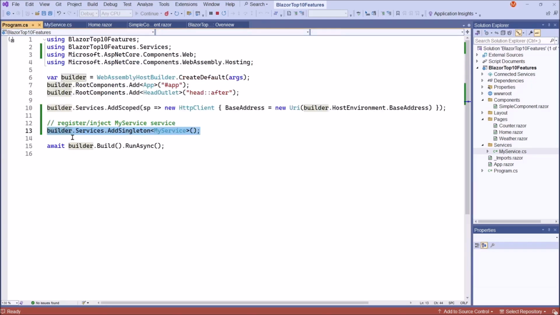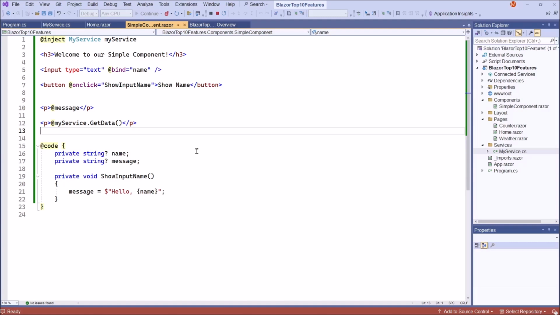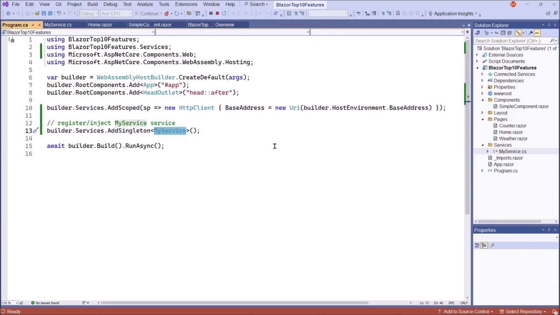Then I registered or injected it inside the program.cs. This means that we can use it anywhere across this application. The services have different service lifetimes, meaning sometimes we inject services with AddScoped, sometimes we add services with AddSingleton, and sometimes we also add services by using AddTransient.